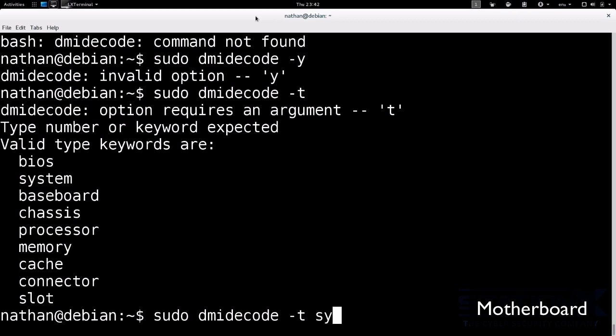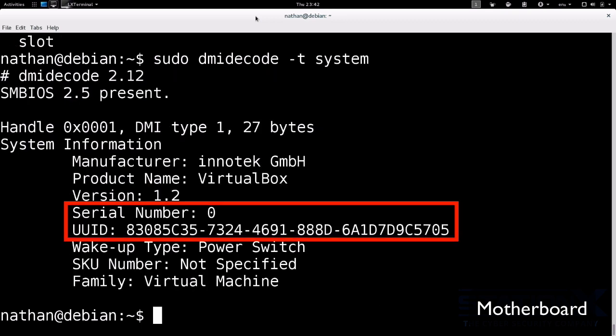So let's start with system. There you can see the UUID of the system. It has 0 for serial number here. You may or may not get 0. I'm in a virtual machine, so you may get less information in a virtual machine.